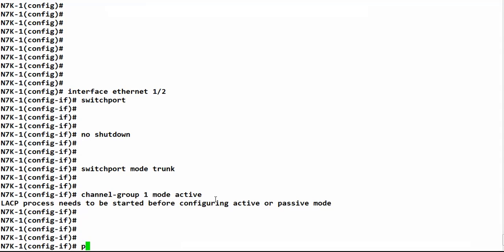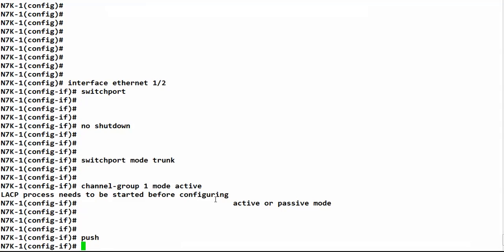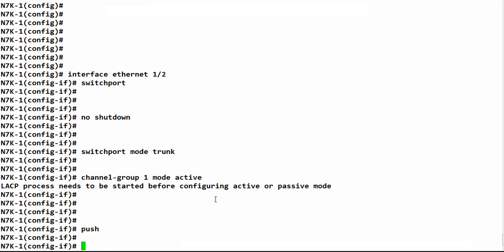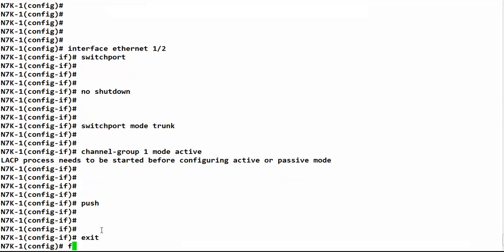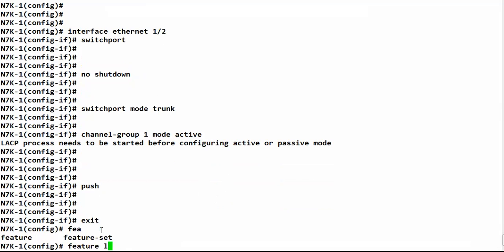So I will do a push. When we do a push, it means we are saving our position in the CLI. Now I'll show you how. I was in the interface mode, right? Now I write push. Then I will do an exit. Now I will enable the feature, let's say feature lacp.